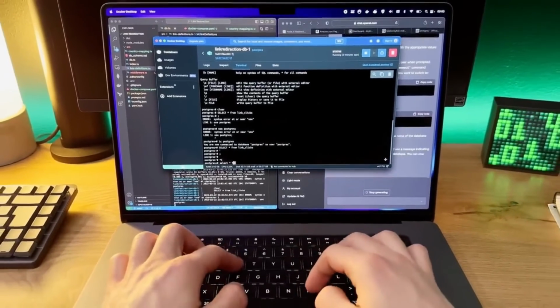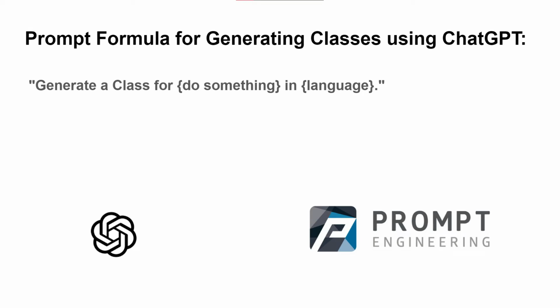So yeah, this will be the prompt formula for generating classes. You will type in generate a class for, and after that, you will type whatever purpose or whatever class you want to generate, and in language, like whatever your desired language is going to be. So yeah, let's just now go ahead and demonstrate this with the help of a lab.